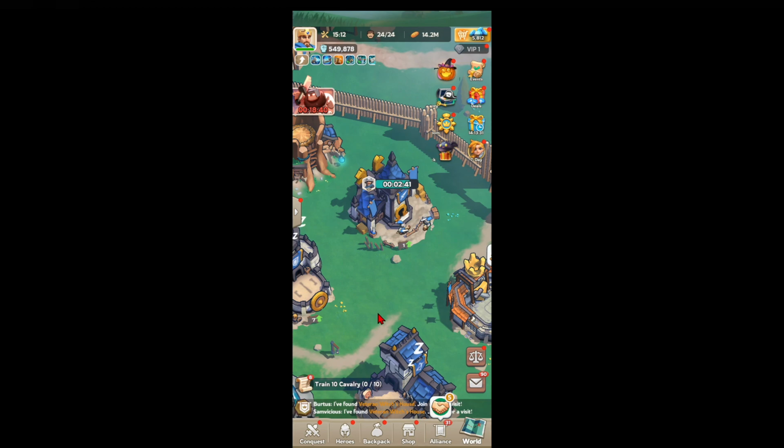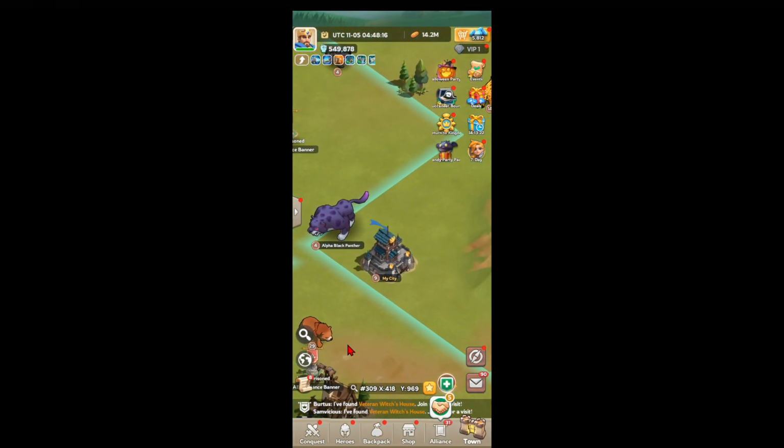Okay, so what we want to do is launch the Kingshot game on your device and then wait for your base or map screen to fully load. From here, go ahead and click on the world map. And now click anywhere inside the world map.